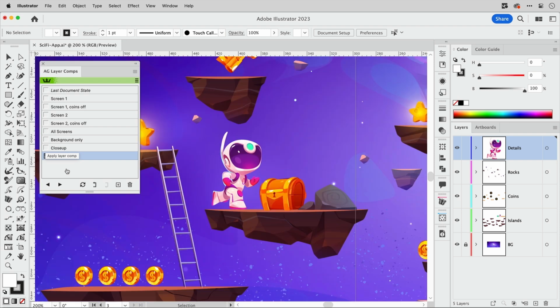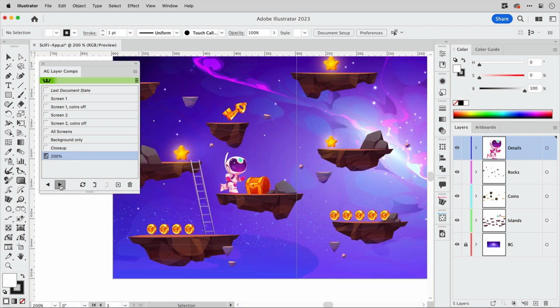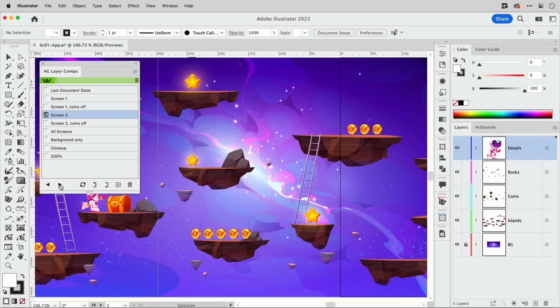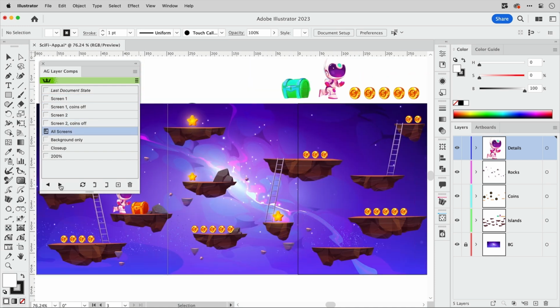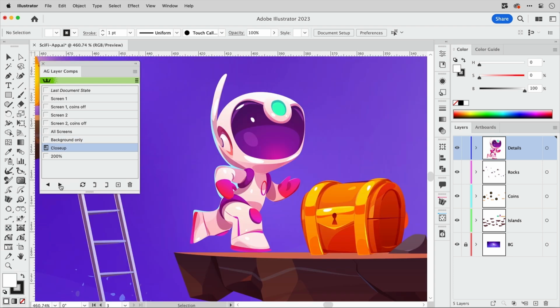Finally, all of these layer comps are saved with this document, so I can always come back to them when I open it again. And I can save my layer comps in a template file, so now every Illustrator document I create for this app project can have the same views applied.